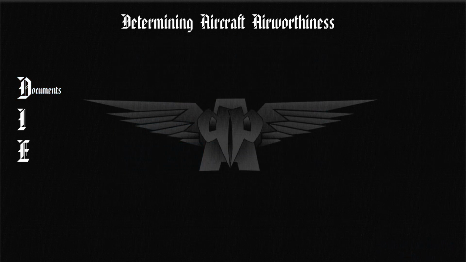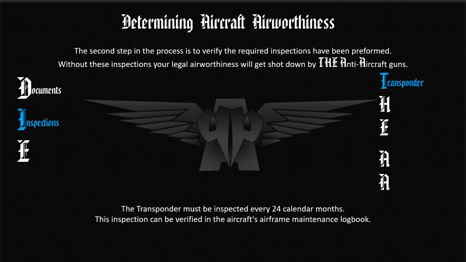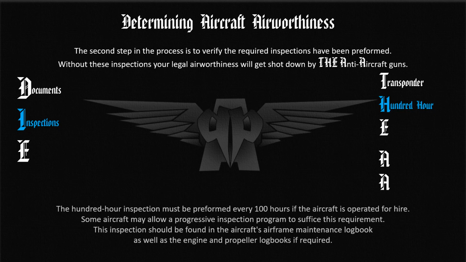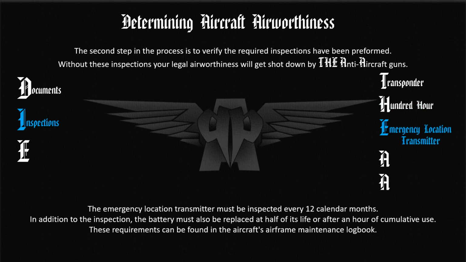The second step in the process is to verify the required inspections have been performed. Without these inspections, your legal airworthiness will get shot down by the anti-aircraft guns. The transponder must be inspected every 24 months. This inspection can be verified by the aircraft's airframe maintenance logbook. The 100-hour inspection must be performed every 100 hours if the aircraft is operated for hire. Some aircraft may allow a progressive inspection program to suffice this requirement. This inspection should be found in the aircraft's airframe maintenance logbook, as well as the engine and propeller logbooks if required. The emergency location transmitter must be inspected every 12 calendar months.